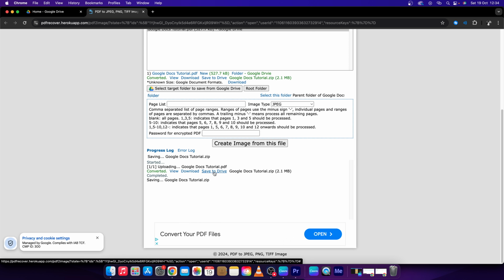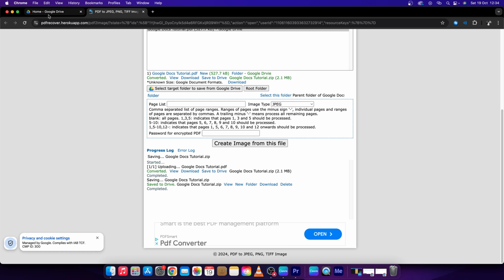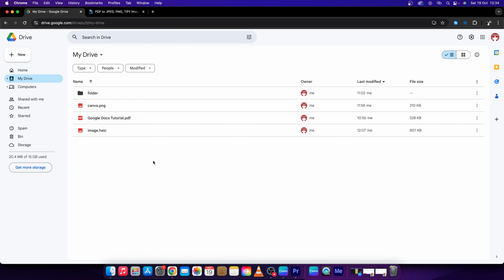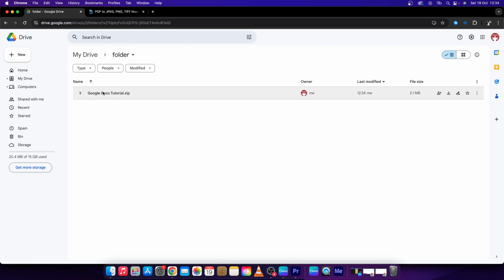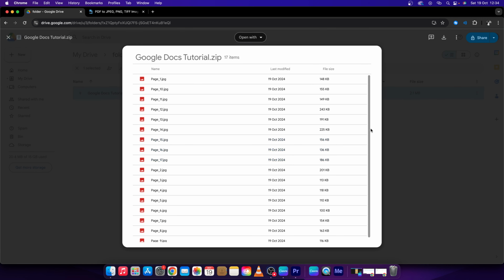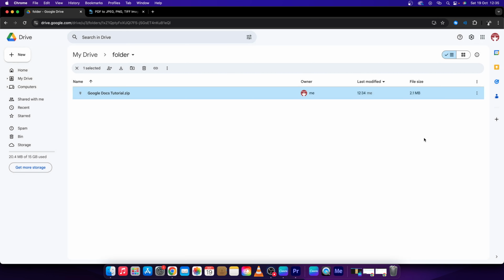I want to save to drive. So it will save it to drive, and as you can see it is completed now. So I can go back to my drive, go over to my drive, and then it should appear right here in this folder. It is a zip. So when I open it, here is every JPEG from this PDF. And if I download it, I can even view it.